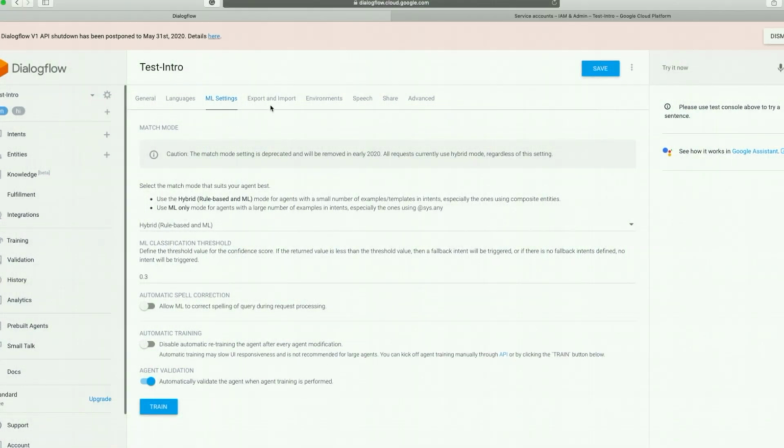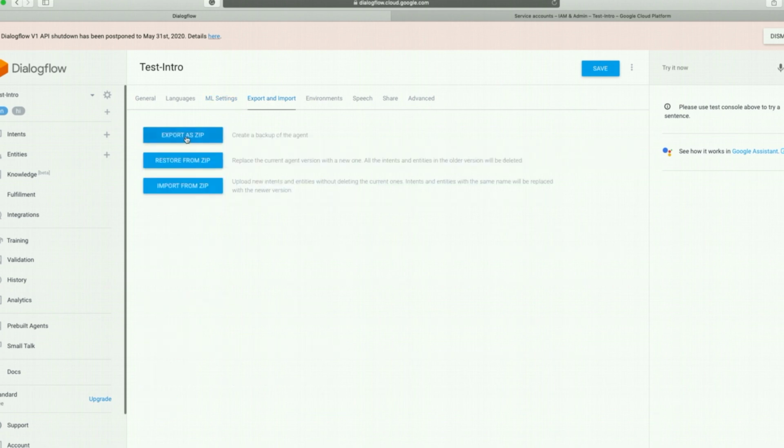The next tab we have is export and import. Here you can export your agent, you can restore the agent, and you can import the agent.